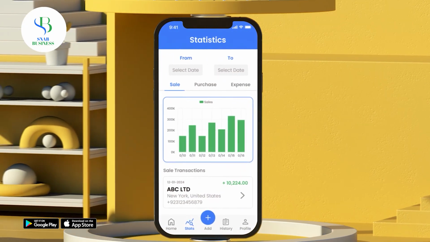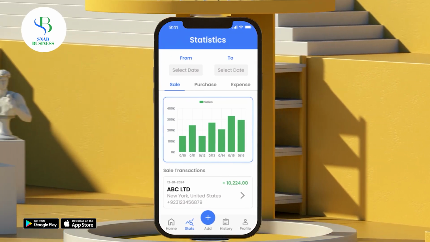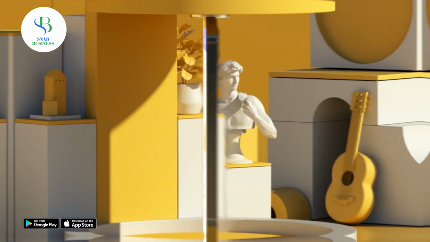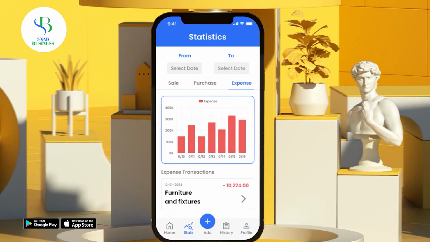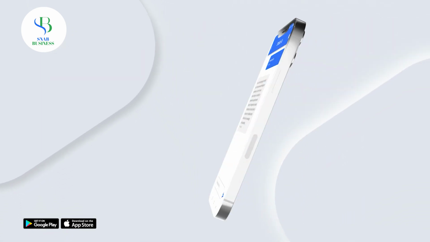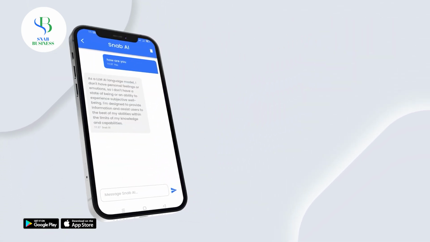Sales management tools allow for seamless tracking of daily transactions. Purchases management keeps records of all incoming goods. Expense management helps businesses monitor their outflows. The app also includes a calendar for events. The integration of AI features further enhances the app's functionality.